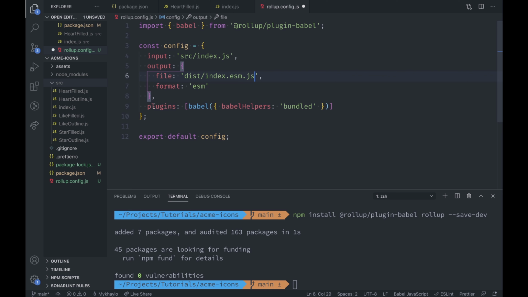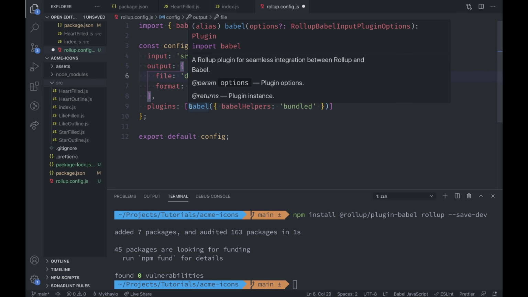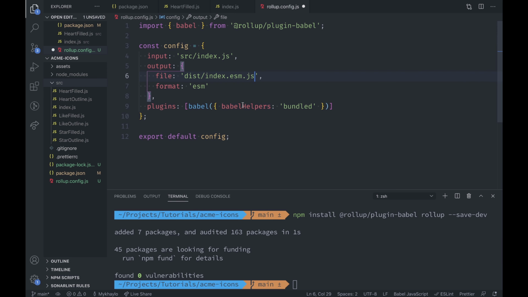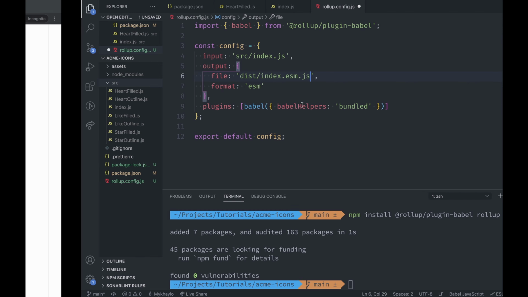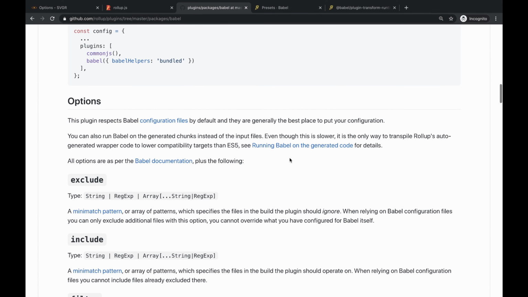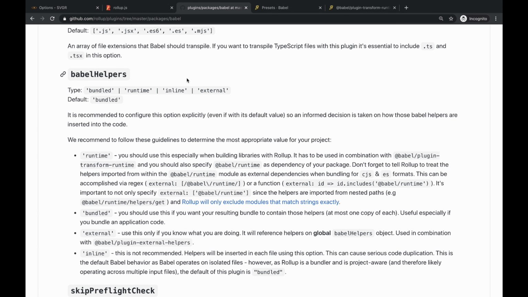Next, we'll see that we have our plugin specified. So in this case, right now we're only using the Babel plugin, and then it has a couple of options passed to it. Now let's go ahead and take a look at these options because we'll need to change a couple of them. The first one we want to change is the Babel helpers. Now, because we're building an NPM module that we'll be publishing, it's actually recommended to change the default to runtime.